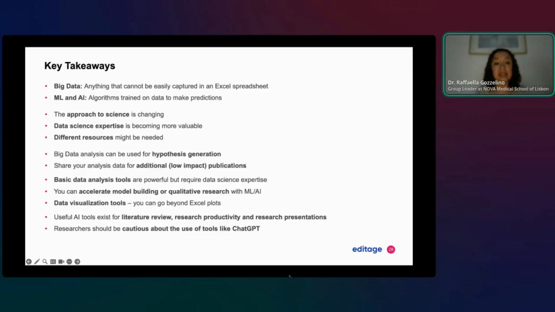So you can accelerate model building or qualitative research with machine learning and AI, and use a data visualization tool to go beyond Excel plots. Also, those tools are very useful to review the literature, to enhance productivity and create research presentations. And researchers should be very cautious about the use of specific tools like ChatGPT.